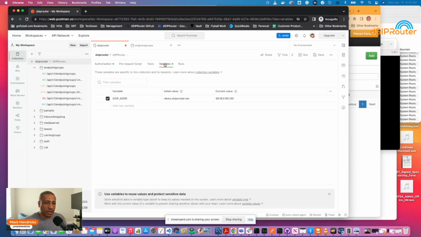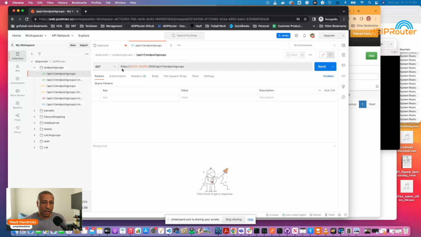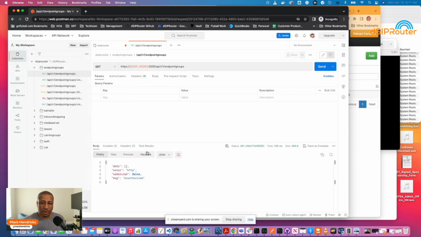Let's go ahead and test this. One thing I always forget to do inside of Postman is click save. If you don't click save, it doesn't actually update these values. For example, if I do a get here, you see the dsip address initial value is demo, and the current value is demo.dsip.net. You can tell that it did not take the change. So if you try to run this right now, it is not going to work. It's going to come back with an unauthorized error.